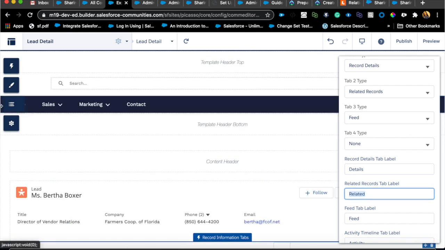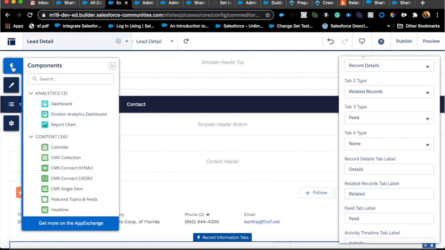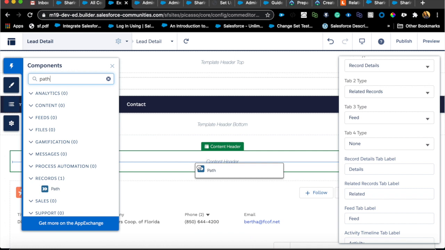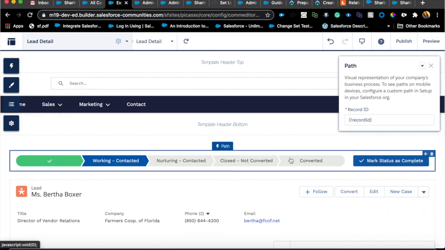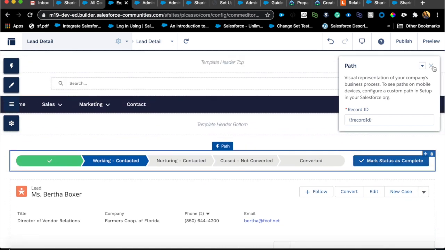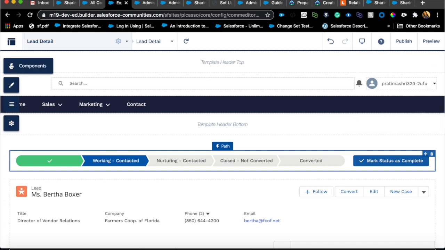So very similar experience. And components, this lightning symbol is where I can find all the components that I need. If I want to add paths, I can add the paths. I'm not sure if I have a path for lead, but there you go. So I have a path for lead. And this is basically dependent on the record type that you have for the lead. It will pick that record type path. So we looked at that.